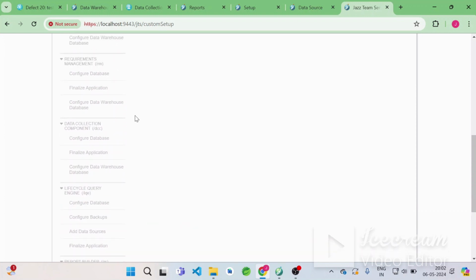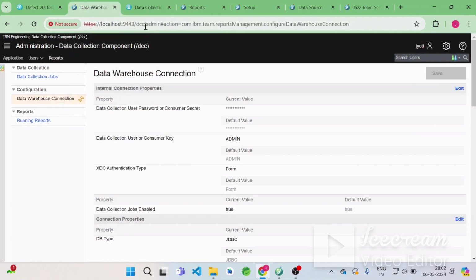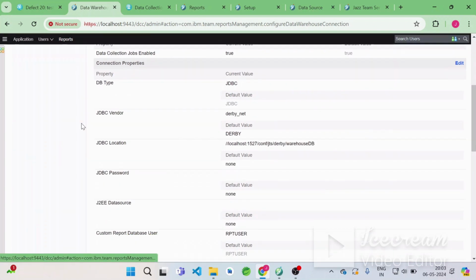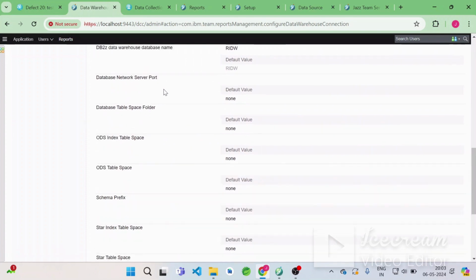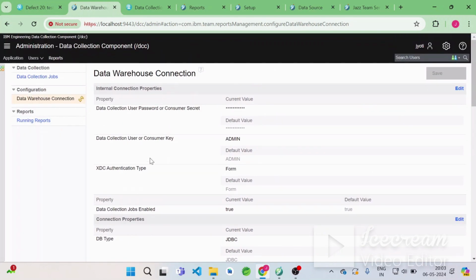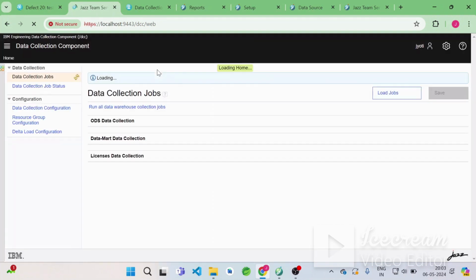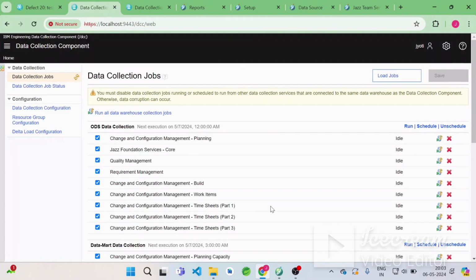Once it is done, you can access the DCC component, DCC slash admin, and go to data warehouse connections. You will get all this information like username, password, and consumer key. Here if you go to data collection jobs, click here to see all the data collection jobs which have been configured.